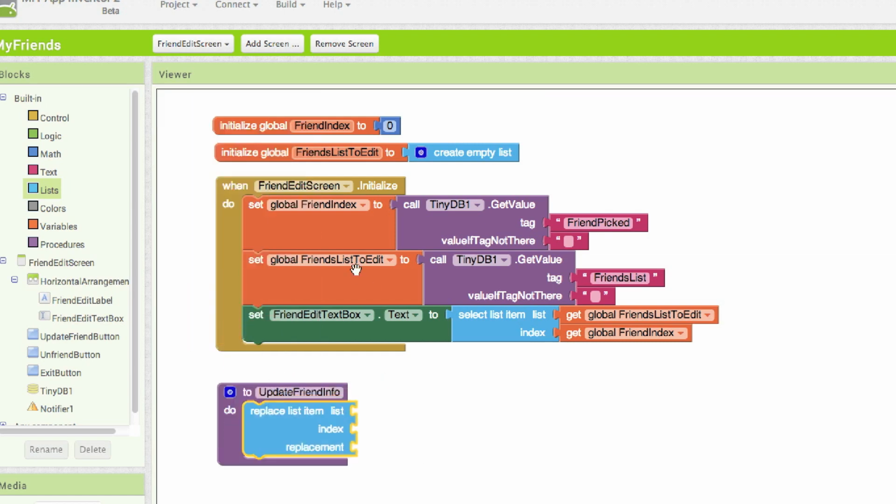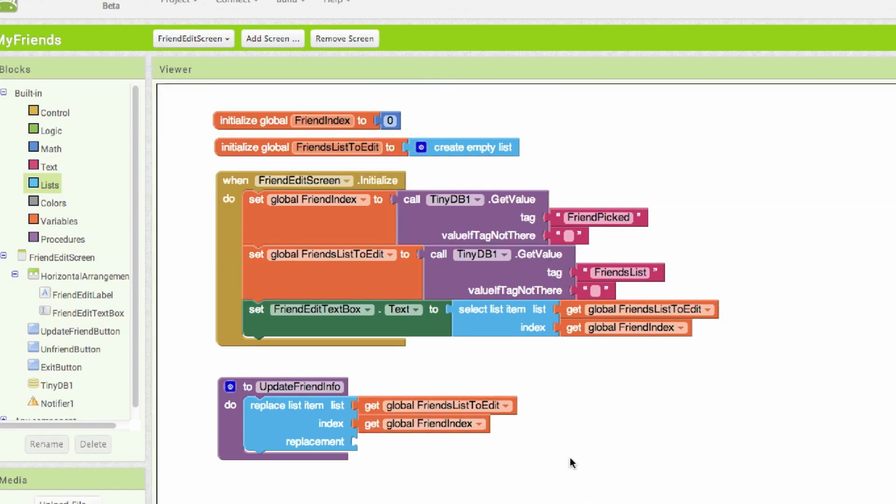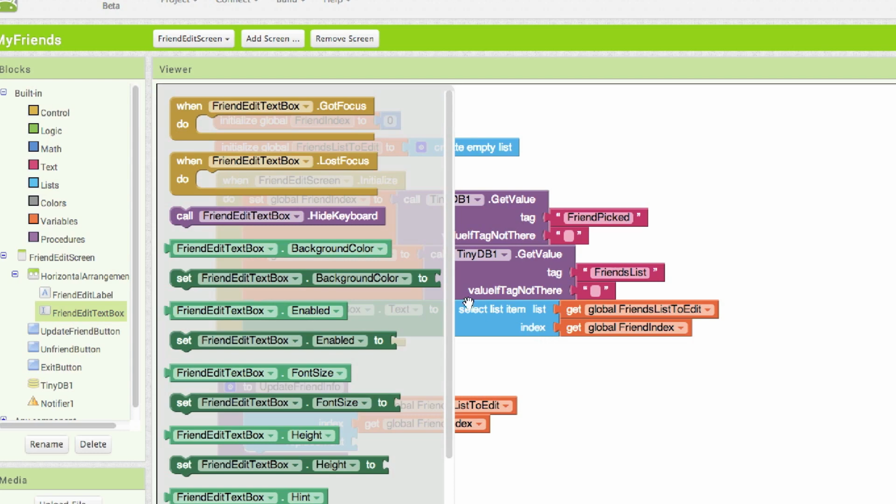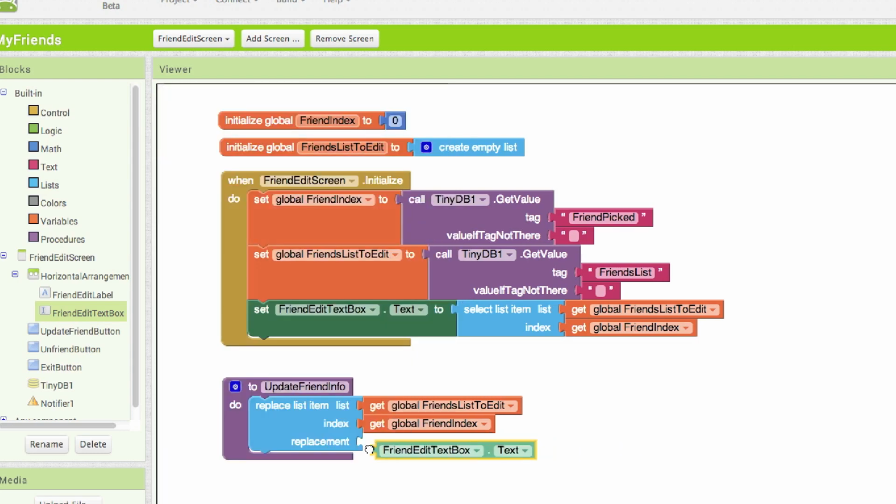And the list that we're going to be using is the friends list edit. So let's get that, drop that there. The index we're going to be working with is going to be the friend index that we were told to edit. Drop that right there. And then the replacement is going to be the data that was entered. So whatever they put inside of the edit text box, that's going to be the change. So we just get that out of there and drop it right there.